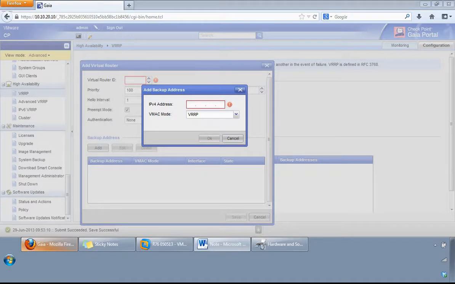So you'd specify the IP address here and the virtual MAC mode, and you could use the four options here. You could use VRRP, which basically sets the virtual MAC to use the standard VRRP protocol. It is automatically set to the same value in all security gateways in the virtual router, and this is the default setting. The virtual MAC mode, by the way, is just a virtual MAC address it assigns to the VRRP protocol.